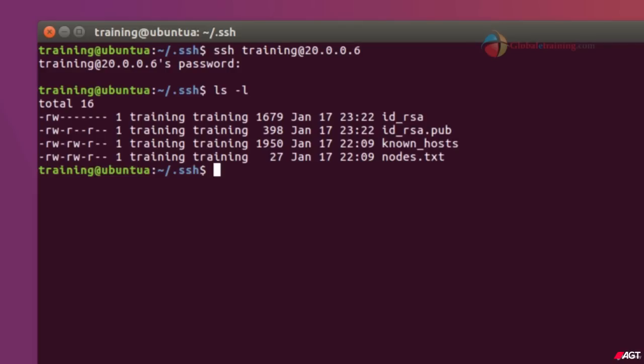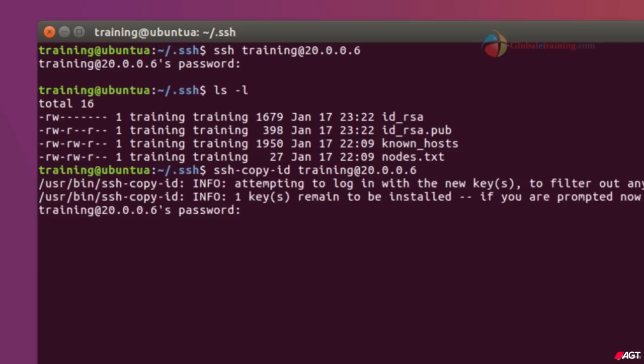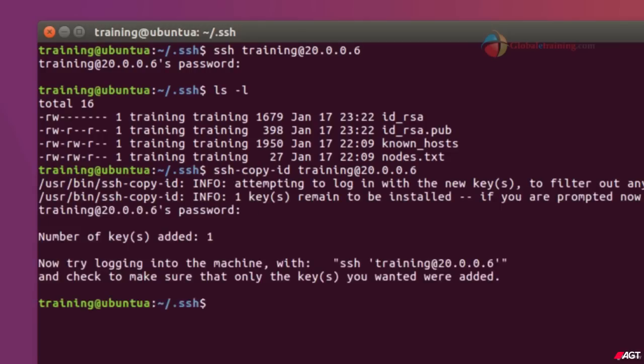So what I can do is, the command is ssh-copy-id training@20.0.0.6. Primarily the public key from this machine, from this account that you're logged into, will go into the remote machine 20.0.0.6 into the user account training. Of course, it will prompt you for the password, and the file has been copied.